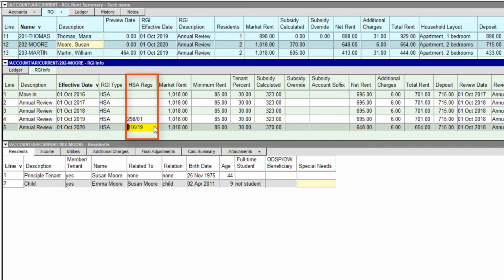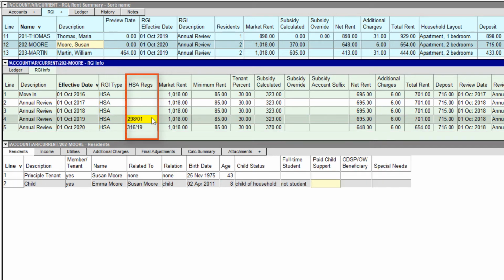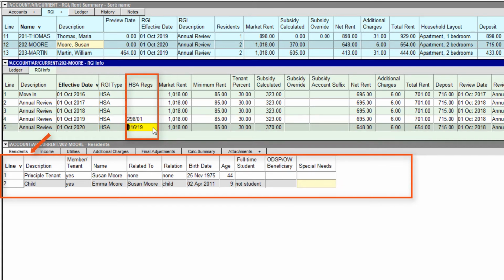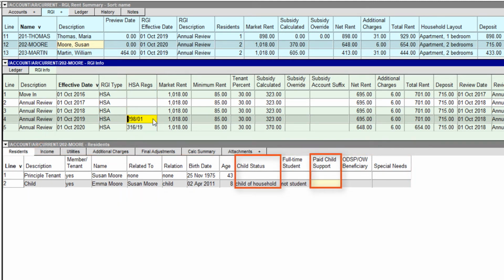Entering Regulation 316 in the HSA Regs field triggers changes to the Residence and Income tabs in the pane below. Here we're looking at the Residence tab for an RGI item that is calculated using Ontario Regulation 298. Now let's look at the Residence tab for that item when it's calculated using Ontario Regulation 316. Notice that the child status and paid child support columns no longer appear, as that information is no longer needed to calculate RGI.